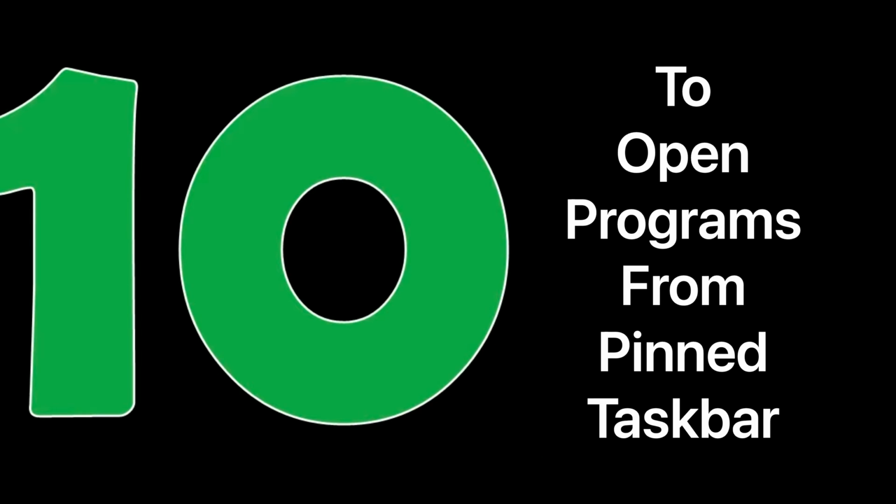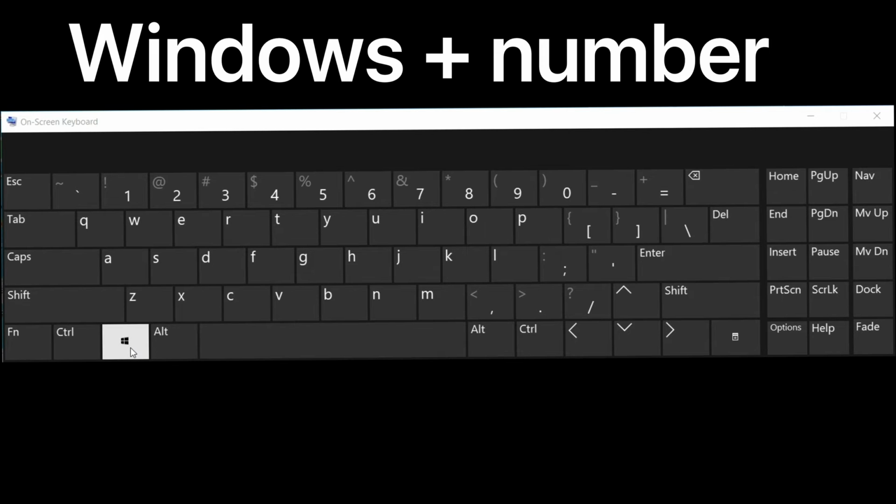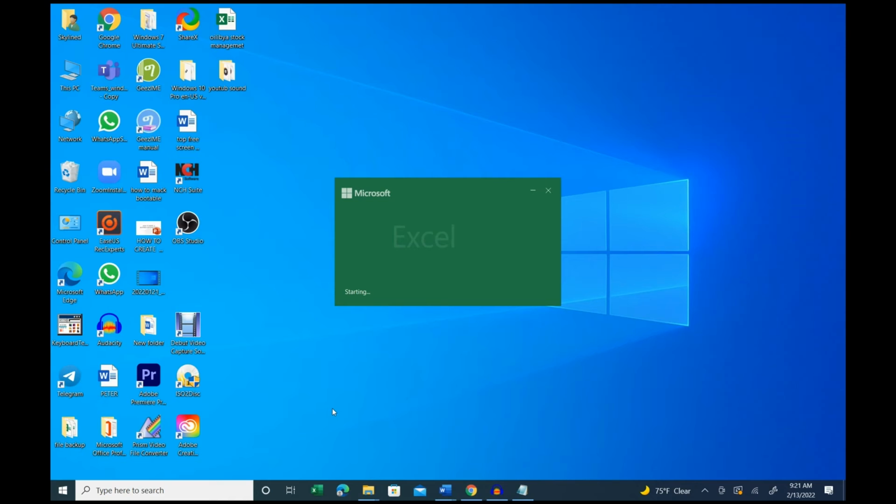Using the Windows key plus any number key will open programs you have pinned to your taskbar. For example, Microsoft Excel is first on the left, so hold down the Windows key plus 1 to open Microsoft Excel.